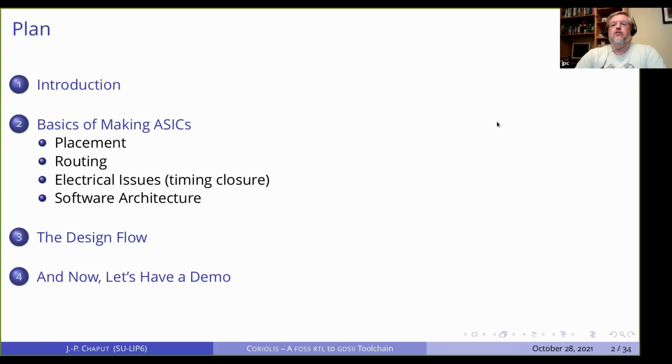So here is the plan. First, I will make an introduction about why we need a free and open source design flow and all the reasons behind it. Then I will make a basic introduction about how to make an ASIC and the steps required. Next, I will present the design flow as it is implemented in Coriolis with all the various parts. And finally, I will make a little demo illustrating the rest of the talk.